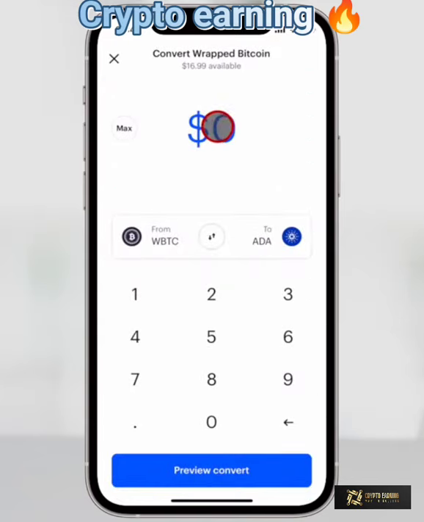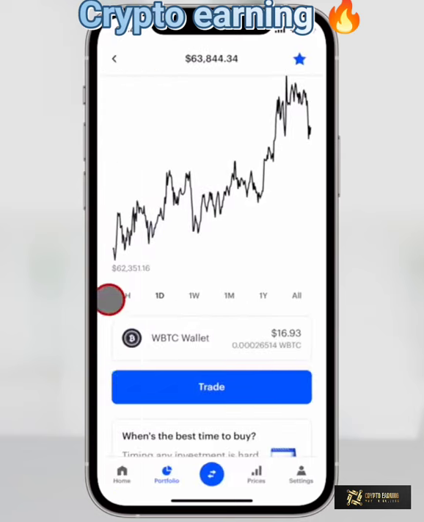Again, just enter the amount that you want to convert. So I'm going to put 10 in here. What this will do now is sell this amount of this cryptocurrency, so 10 of wrapped Bitcoin, and then it will use all of the funds to go and swap that right into another crypto, which in this case is Cardano. Another good option in Coinbase is the ability to stake cryptocurrencies and earn passive income.